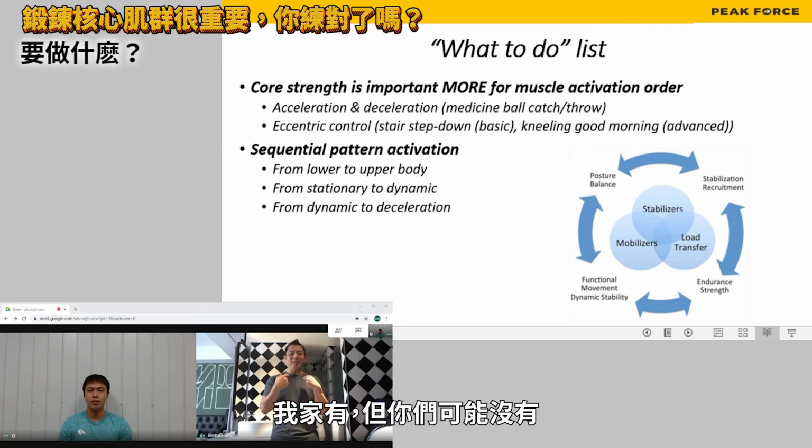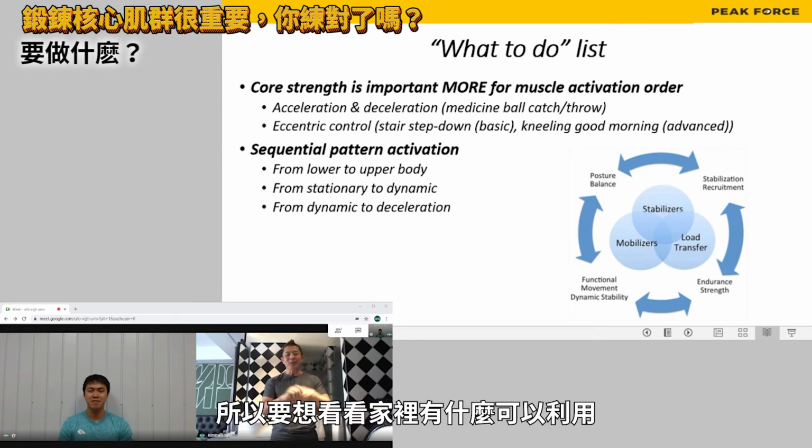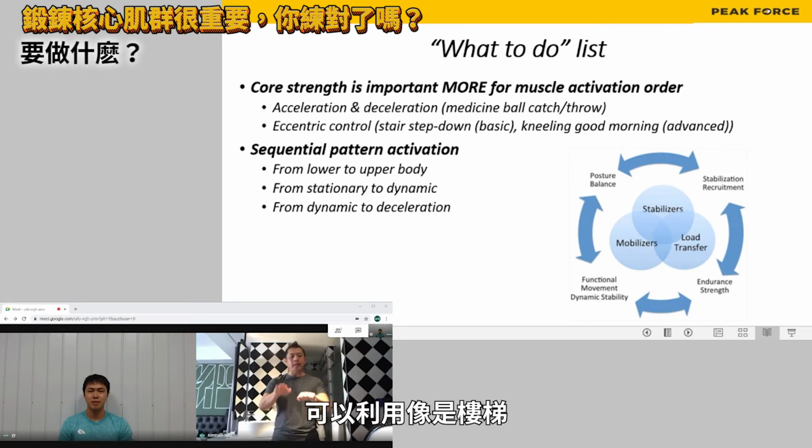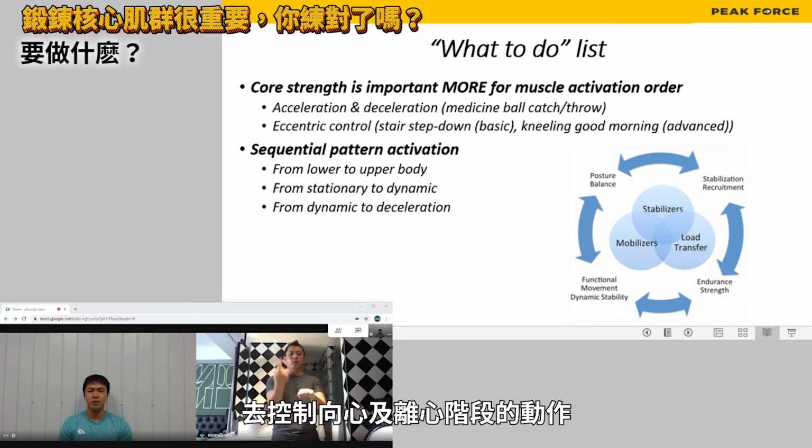I have it, but you guys don't have it. So you have to think about what's available at home. So, you can use something like stairs to be able to do step up or step down to control the concentric portion and then the eccentric portion.